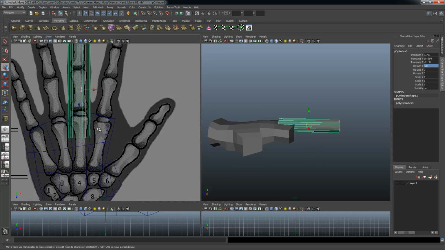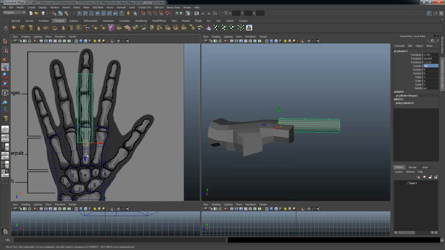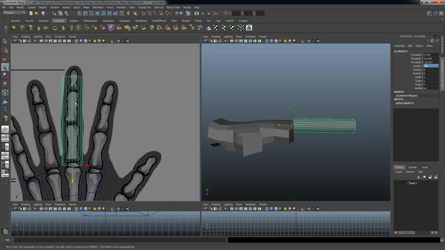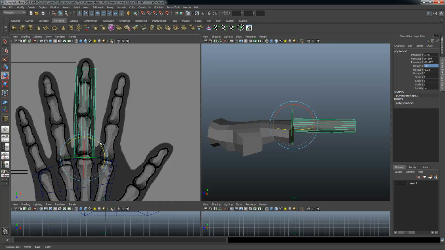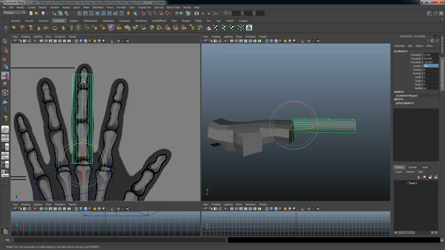At this point, I want to move the cylinder's center so that it's at the base of the finger. So I can do that by just holding down the D key to temporarily enable the pivot manipulator, or I can hit the insert key and move it down, and then hit the insert key to get back out of it. Either way works, it's up to you. Now I'm going to go ahead and move the finger up here to the top of the illustration. And that's pretty good here.